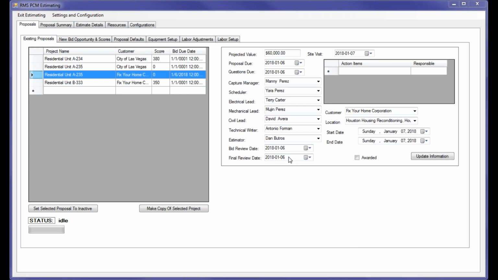Finally, when the project has been completed, if the project is awarded, then we will select the awarded and update information. And what it will do is set this project to an awarded state in which the software, the RMS Project Control Management System, can be used then to manage the project to completion.